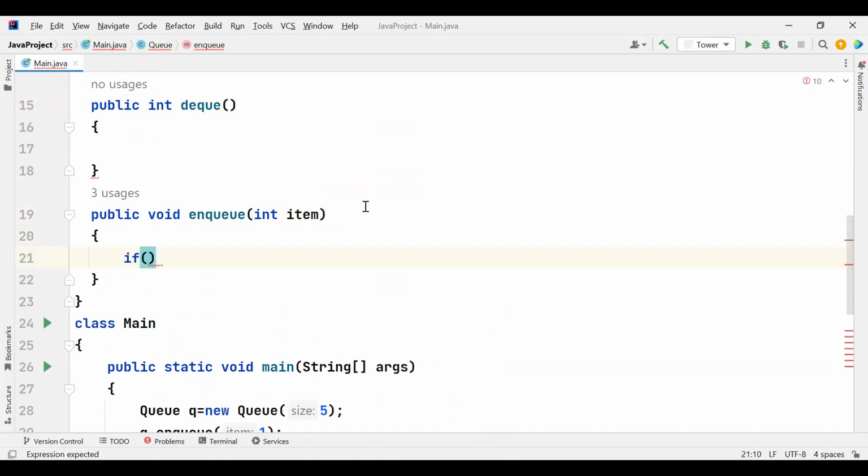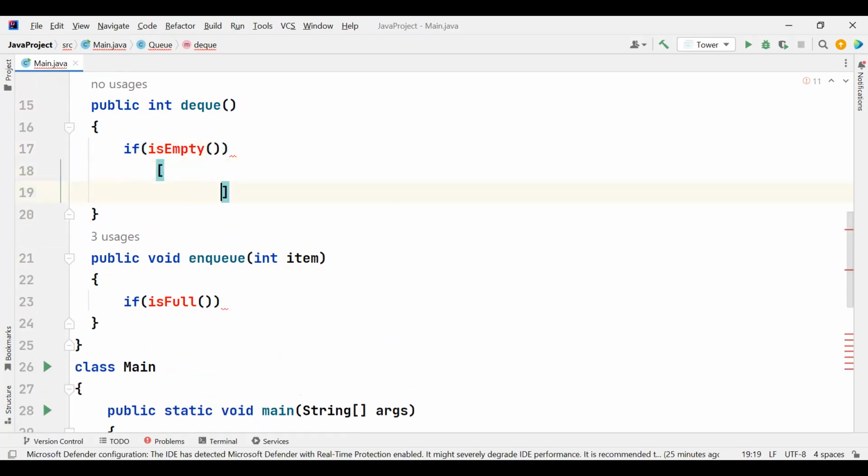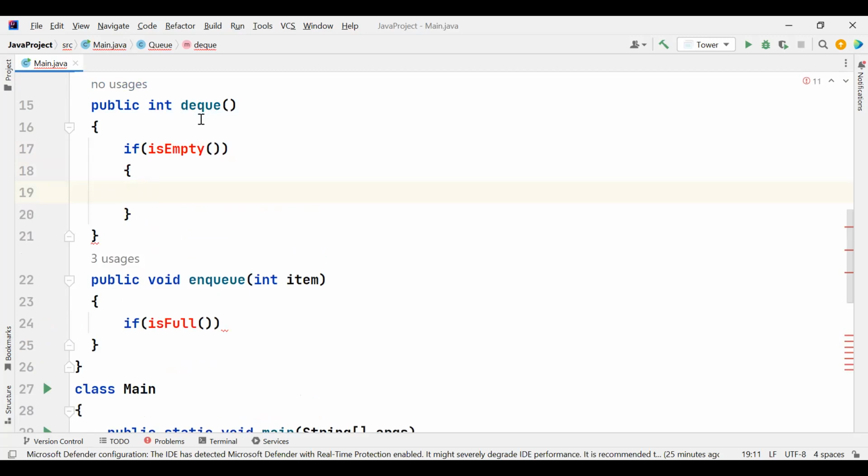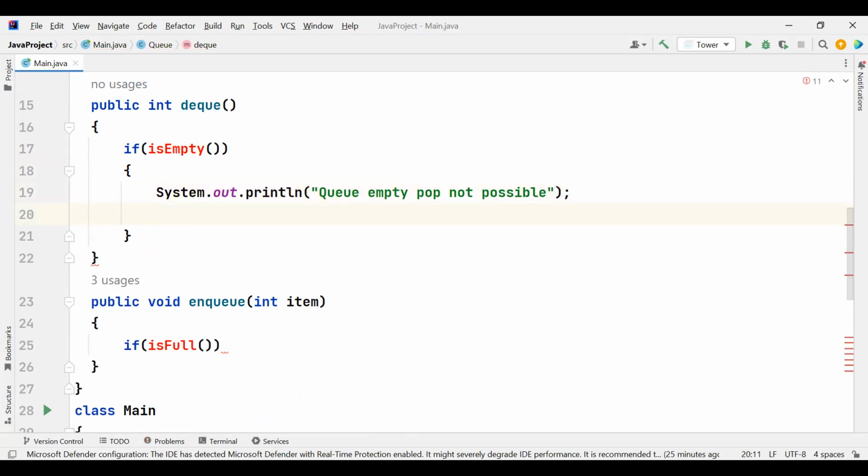If the queue is full, I will add this particular check in enqueue. And what about dequeue? If it is empty, this operation has to be completed. As we have already discussed, in dequeue, if no element is present inside the queue, we have to print underflow or something like queue is empty, pop not possible. And we have to exit from the system. So system dot exit of -1, a constant. We can give any constant inside this.